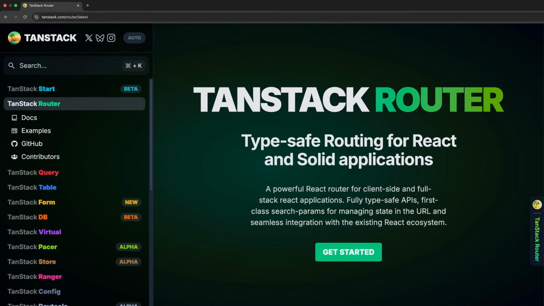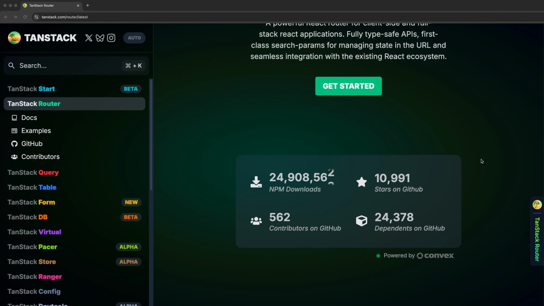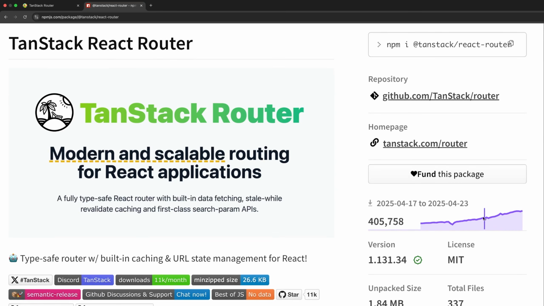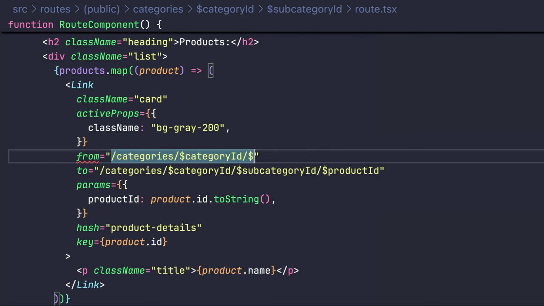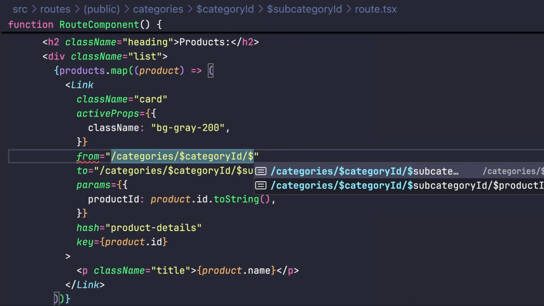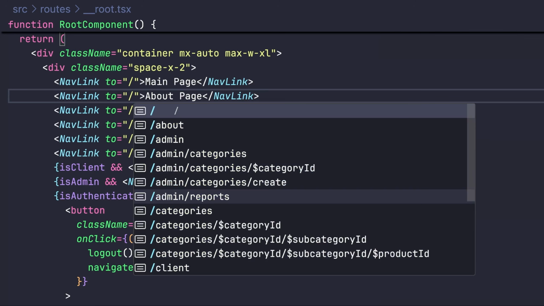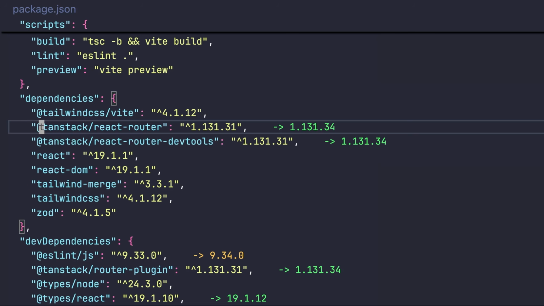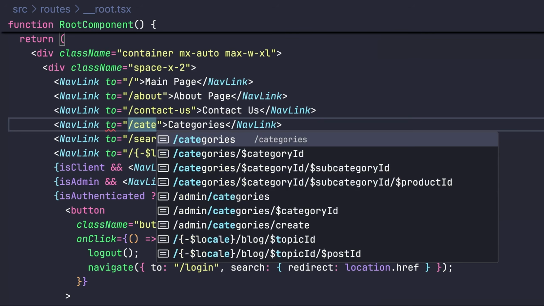Welcome to the most comprehensive TanStack Router tutorial on YouTube. Today we're diving deep into this revolutionary routing solution that's rapidly gaining popularity in the React ecosystem. TanStack Router is a modern routing library that puts type safety at its core, offering a developer experience that feels almost magical. Now stable and production ready, it's changing how developers approach routing in web applications by catching errors at compile time rather than runtime.